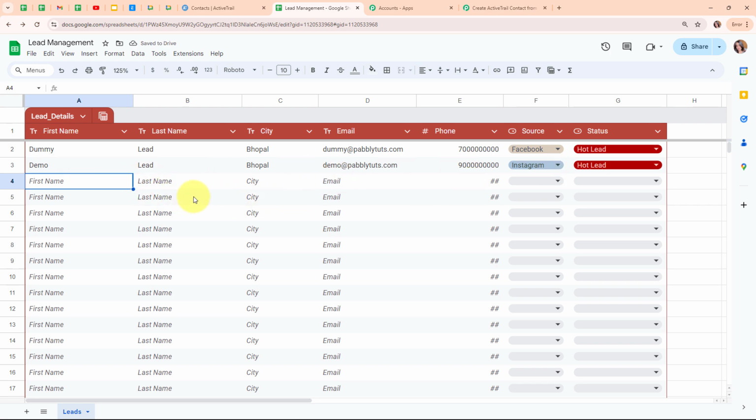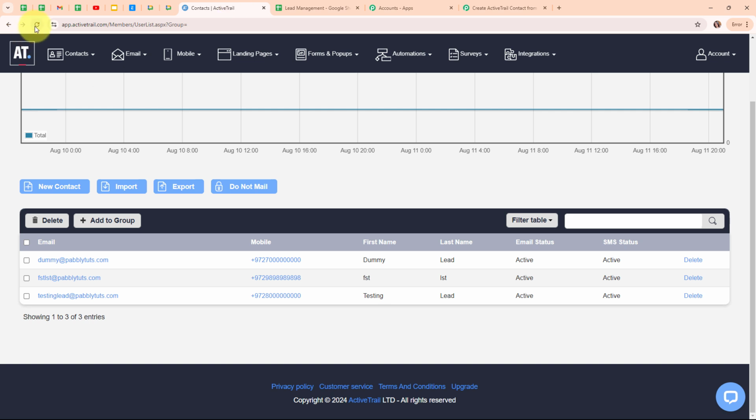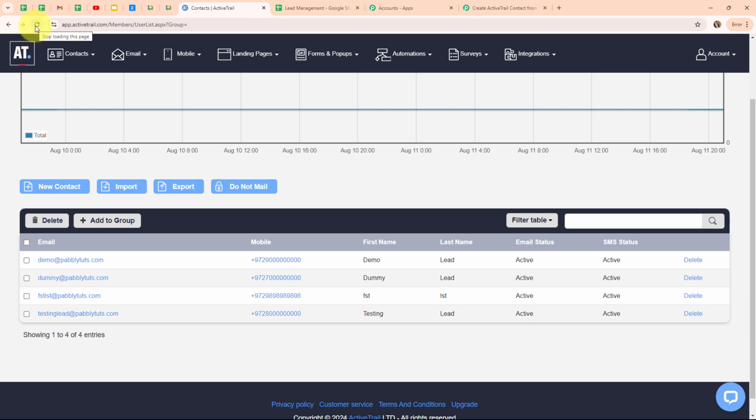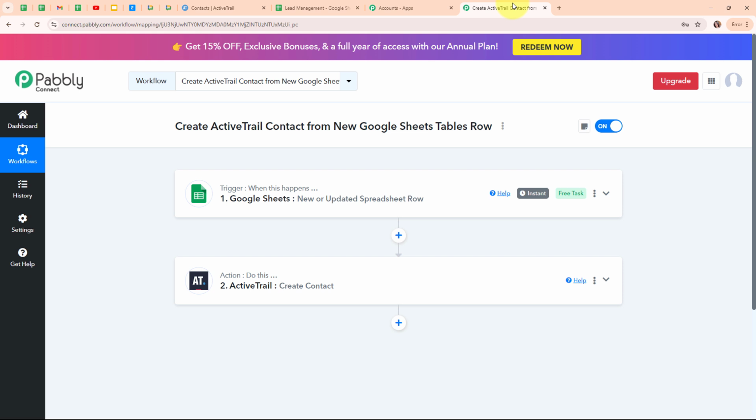So now let's go and check our ActiveTrail account. Here I'm going to refresh it. And here you can see we have successfully created a new contact over here with the email as demo@pabblytudes.com, a random phone number, first name as demo, last name as lead. So with this, we have successfully tested our automation.